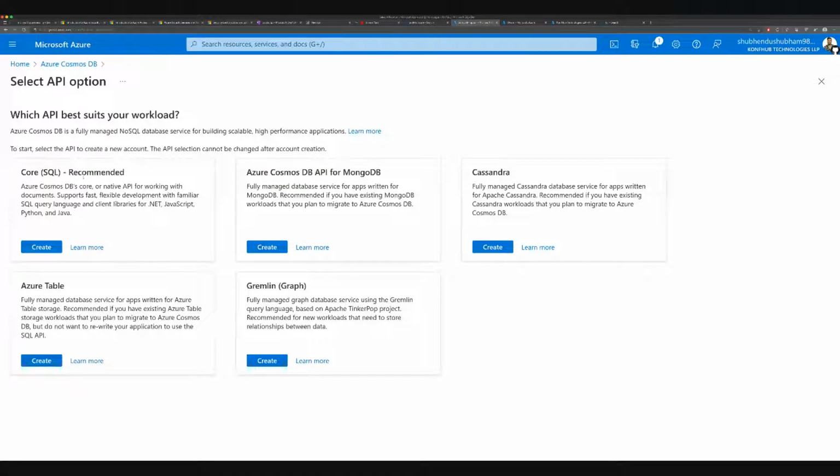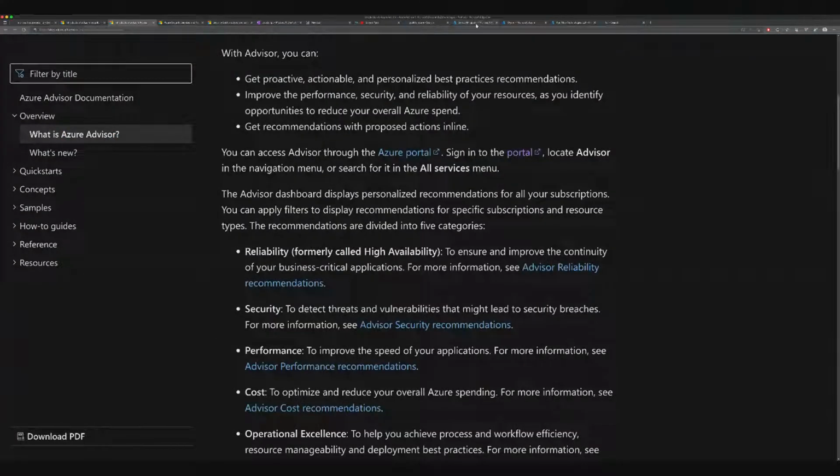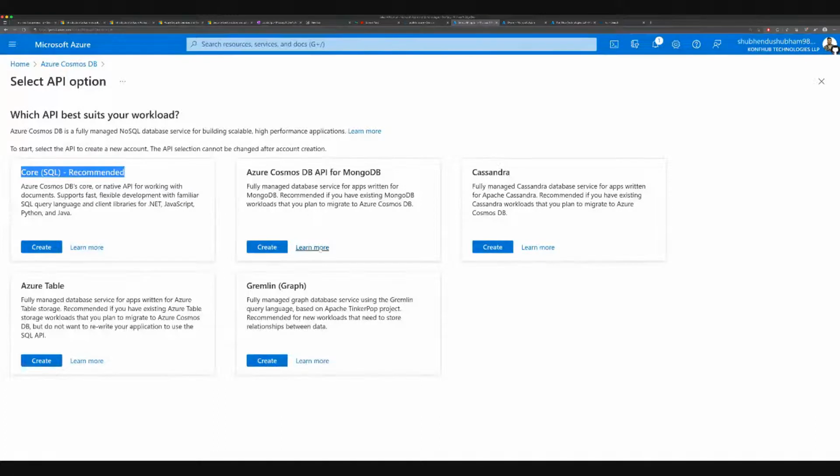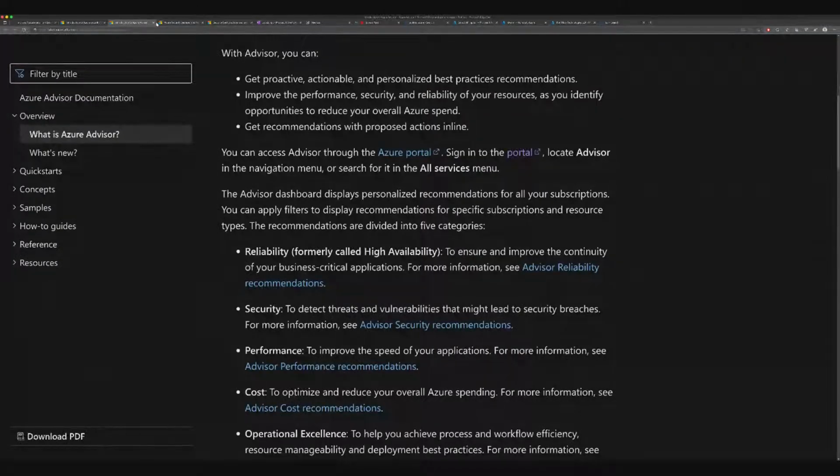Here are the things you can do. It also supports Graph and Cassandra database services. We can create a table. Core SQL recommendation is also there. Even if you are a beginner, you can go here and find learning resources. You can click here and go through these documentations. Here are a few sample things.